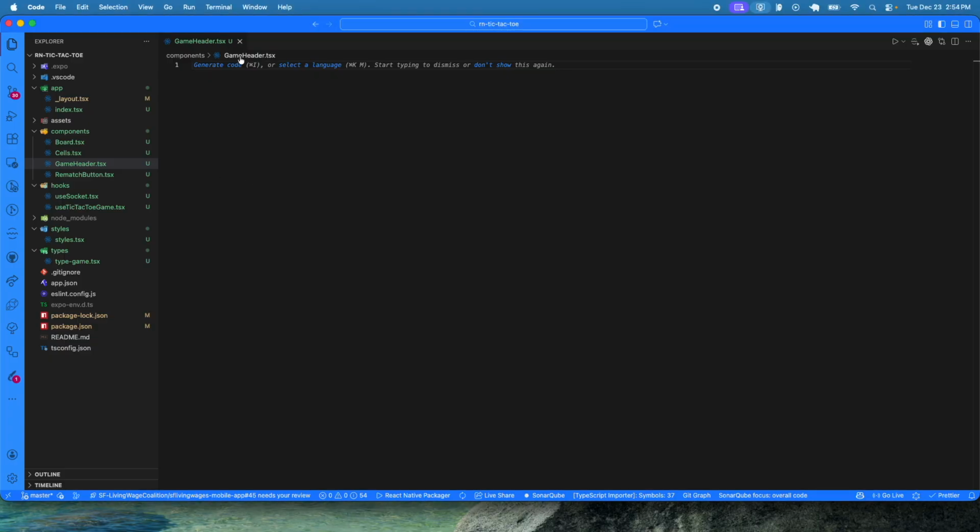In today's video we are working on the header component and also the rematch button, but we're going to start with the header component. This component is responsible for the top section of the screen, like the title, the game status, and the turn information. So it is a UI only component. It doesn't talk to the server or manage the game state.